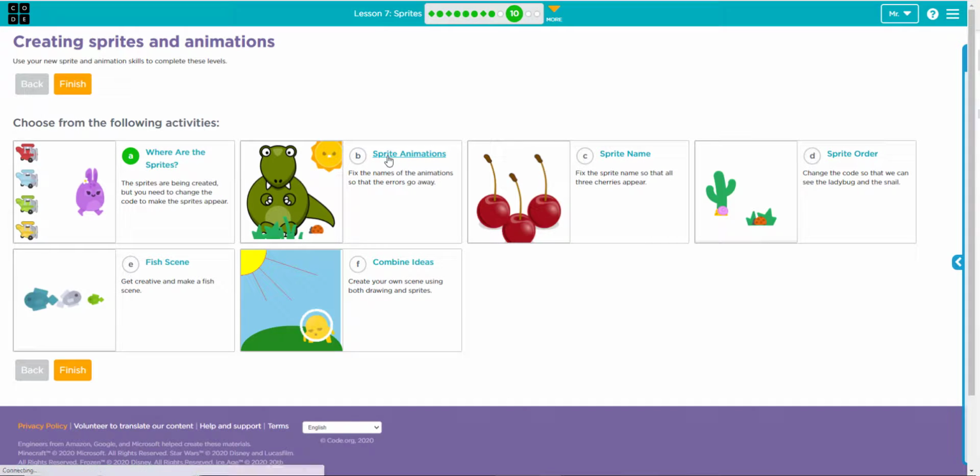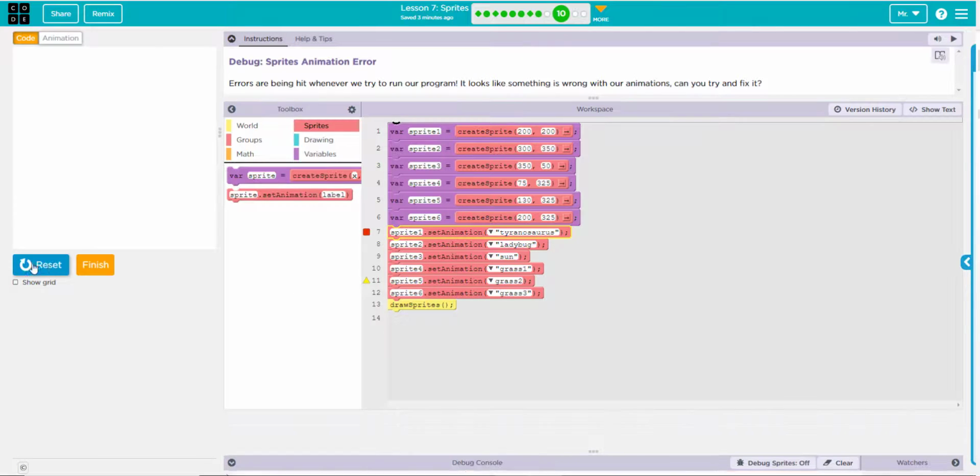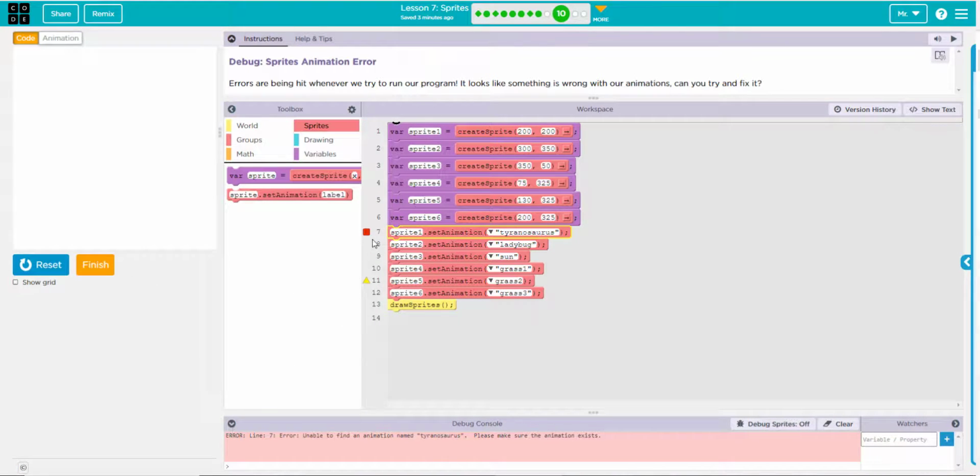For part B, let's take a look at it. Errors are being hit whenever we try to run our program. It looks like something is wrong with our animations. Can you try and fix it? This is another common mistake. When we take a look at the code, I'm going to simply hit run. I like to do that first just to see what we're working with. Okay, it gives us an error. In line 7, unable to find the animation Tyrannosaurus.